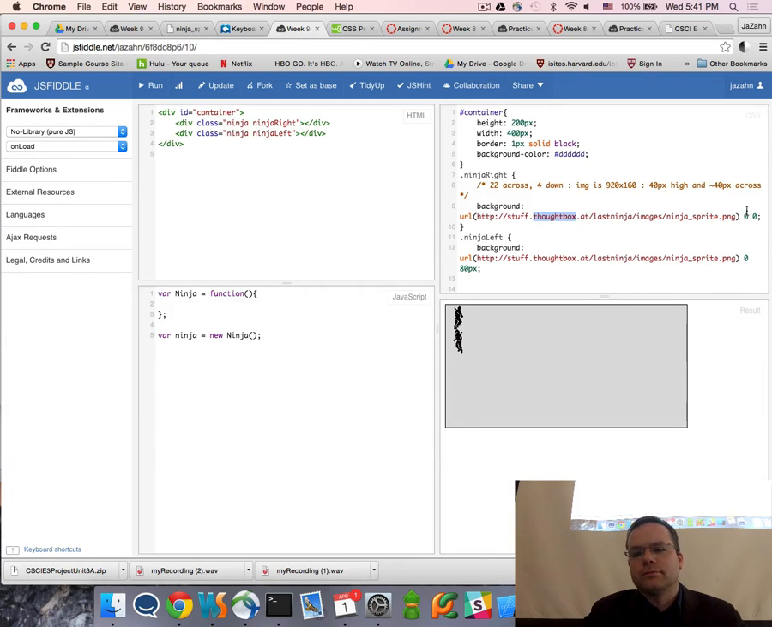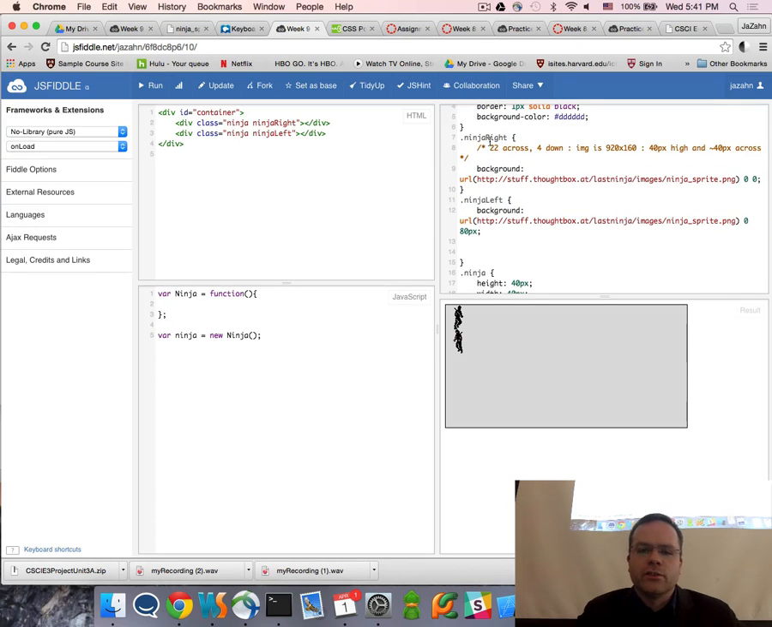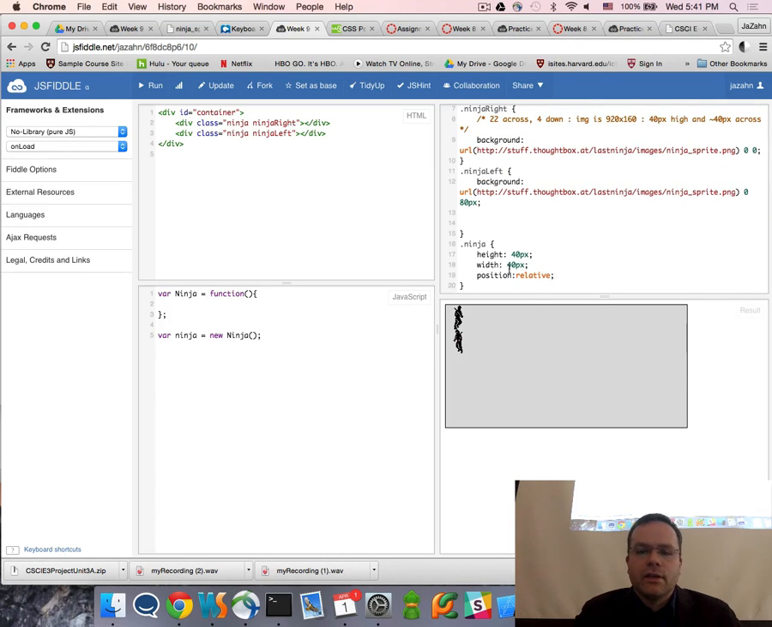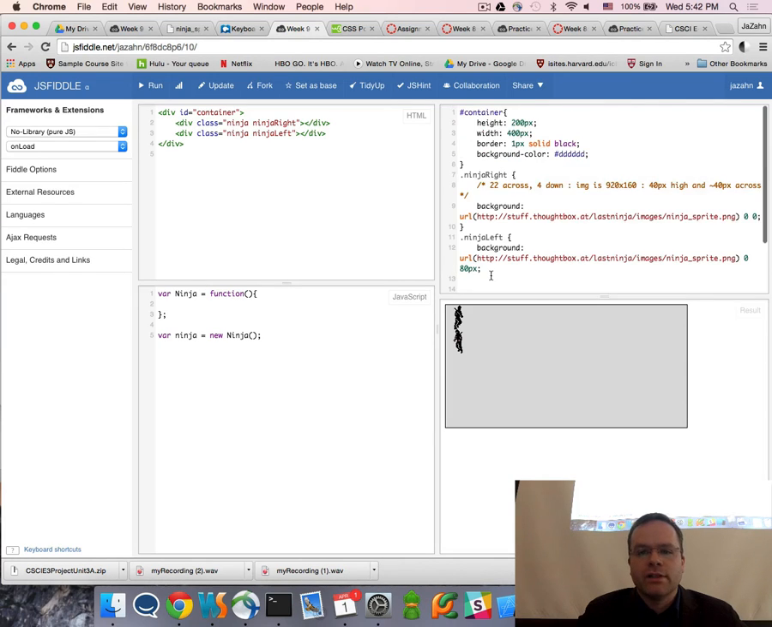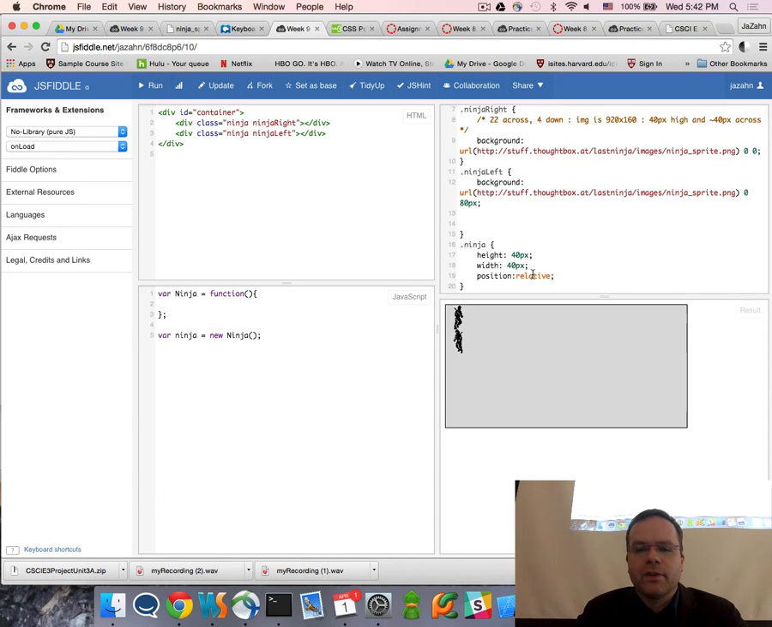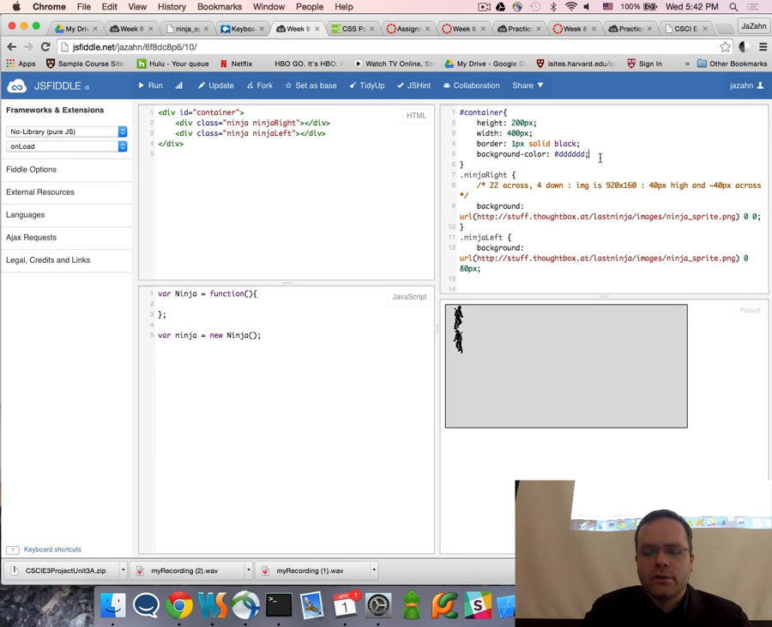Those are the two images that I'm using. And I'm just getting them from here. These two classes, ninja right and ninja left. And then I have a regular, non-direction based class for ninja, which just has the height, the width, and a position of relative. The container needs, actually that's wrong. This position needs to be absolute, and this needs a position of relative.